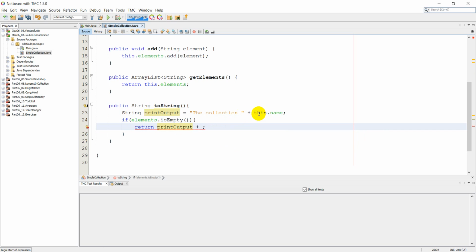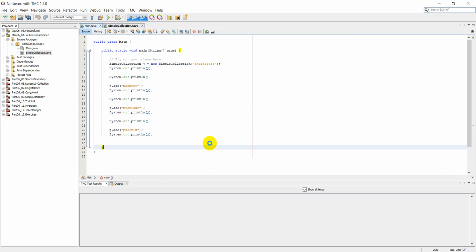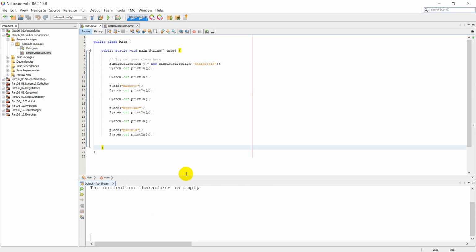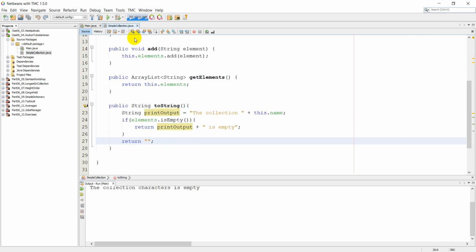Okay, the collection alphabet is empty. It's giving me an error, a return statement is missing. Well, simply let's return this for the time being. Let's see if this is working correctly or not. So let's run this. Okay, the collection characters is empty. Okay, the collection characters is empty with the full stop, right? So let's add the full stop as well, is empty.